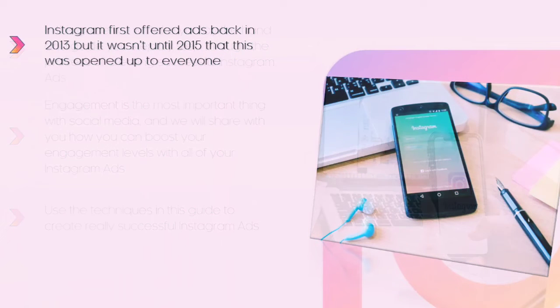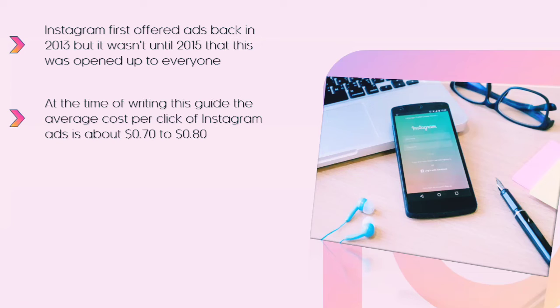Instagram first offered ads back in 2013, but it wasn't until 2015 that this was opened up to everyone. Once businesses started using Instagram ads, they found them to be very effective. At the time of the writing of this guide, the average cost per click of Instagram ads is about 70 cents to 80 cents. This comes from an analysis of over $300 million in ad spend on the platform.